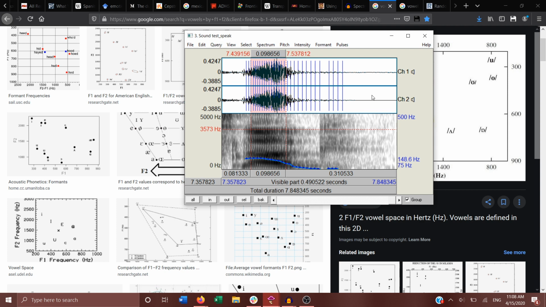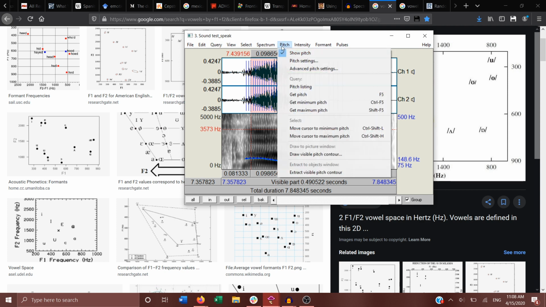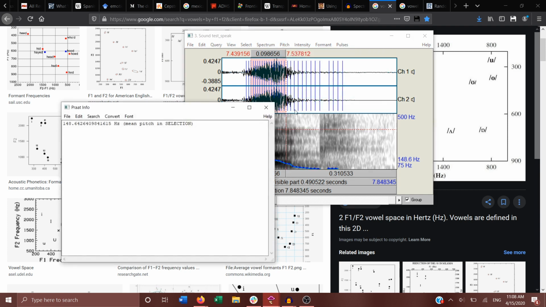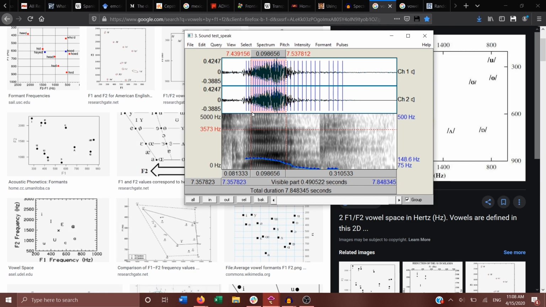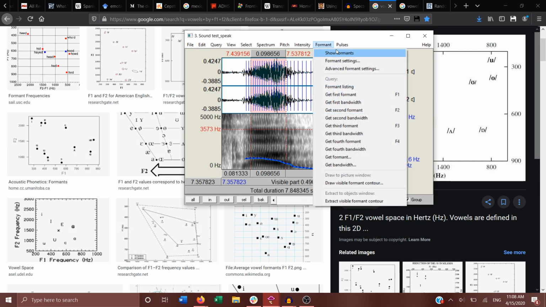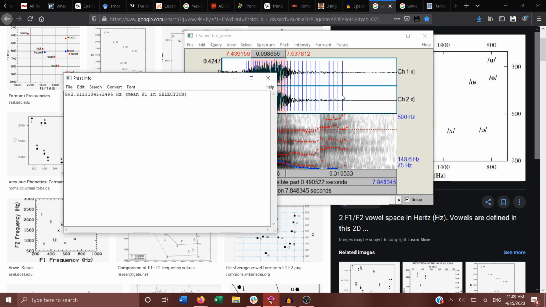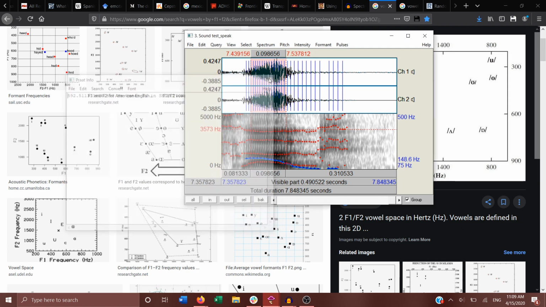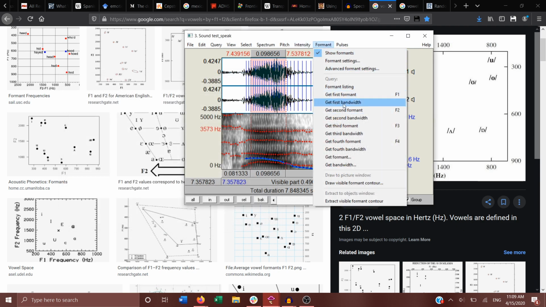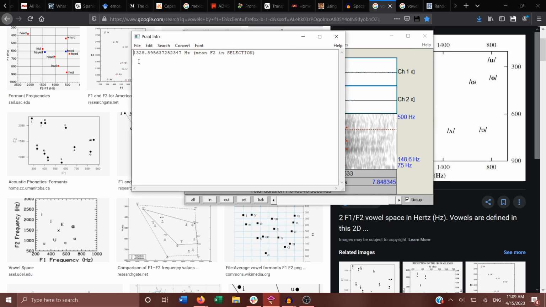Okay, so once again, let's take a look at pitch. We'll go to pitch and we'll get pitch. 148, so my fundamental frequency was a little higher at this point. Then we want to show our formants and get the first formant. 592. And we want to get our second formant, 1329.